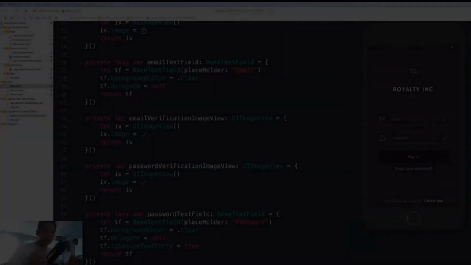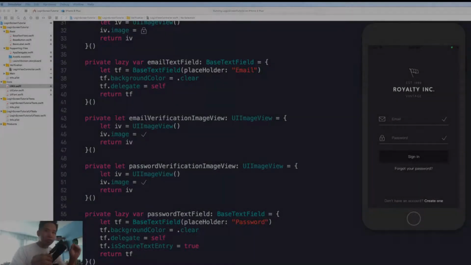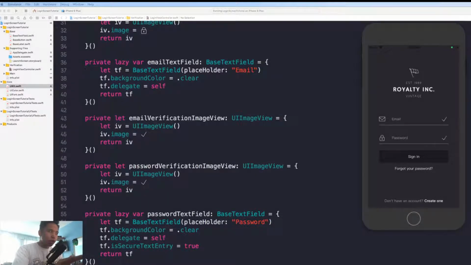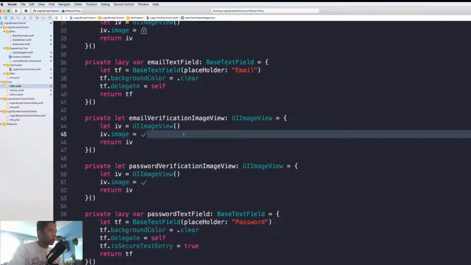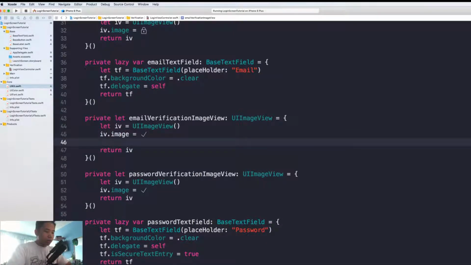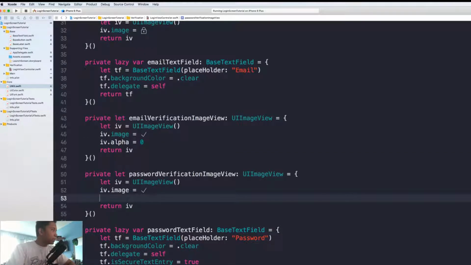The next step is going to be creating our Firebase structure and our Firebase account and so on. But first, let me fix one thing. We can still see our check marks right here, so we're gonna fix that by putting an alpha equals 0 because we don't need it anymore. Okay, right. And now let's go to Google.